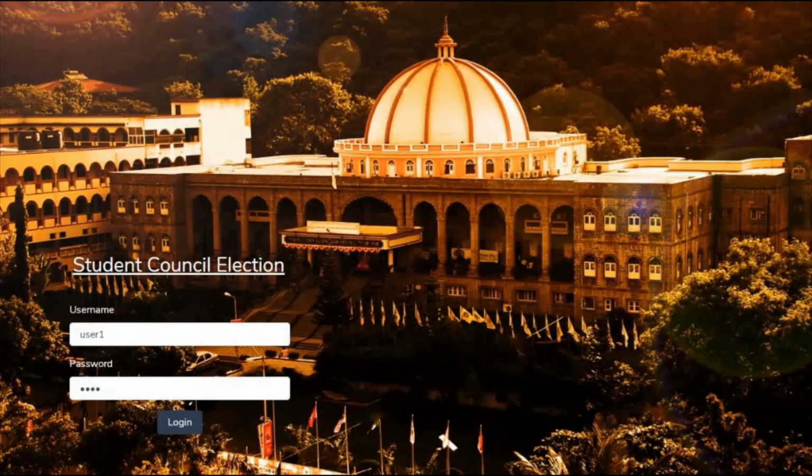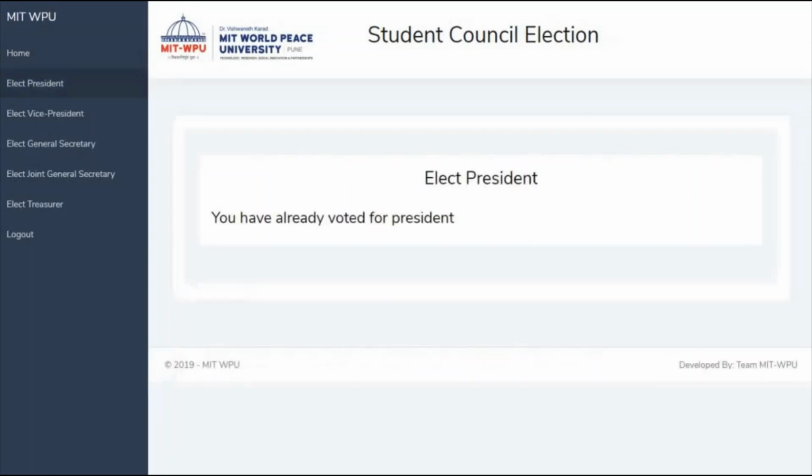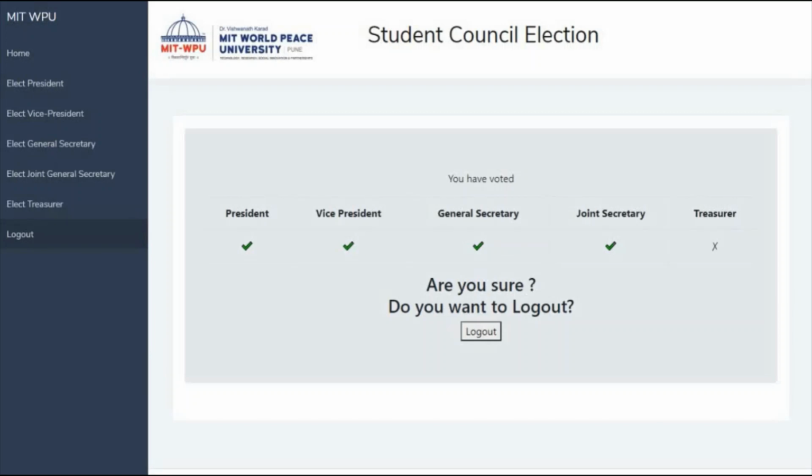This is the same login page which the admin uses to log in. The user will get the username and password from the admin. This is the home page. For fun, we've added quotes that inspire the voter to vote fairly. Once voted, the voter will see this page. On logout, the voter will see which roles he has voted for.